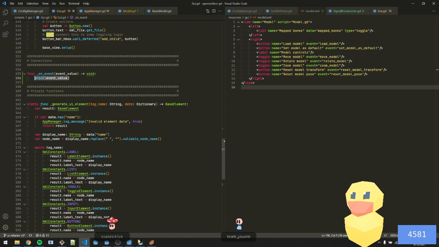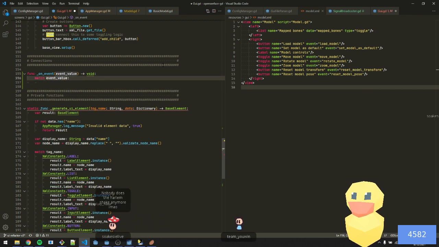Anyways, we'll do event value. So then we can do, let's match event value. Or no, not match event value, but match type of event value.